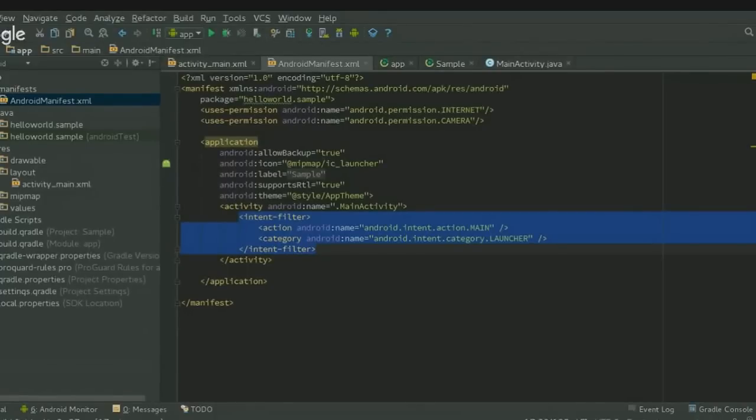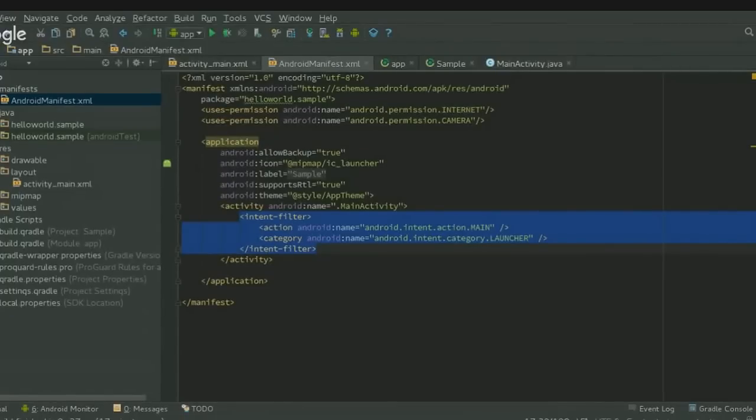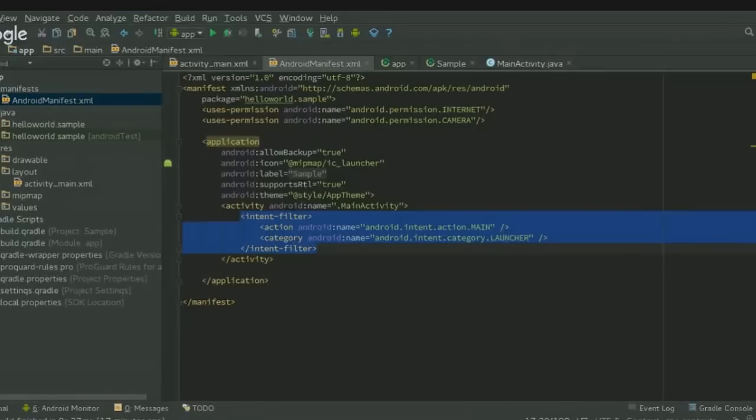Okay, so an intent is something that is used to pass messages between activities in Android. The entire Android framework runs on intents. So once you click the icon of the app on your phone, you will find that an intent is launched, telling that this application has to be called.